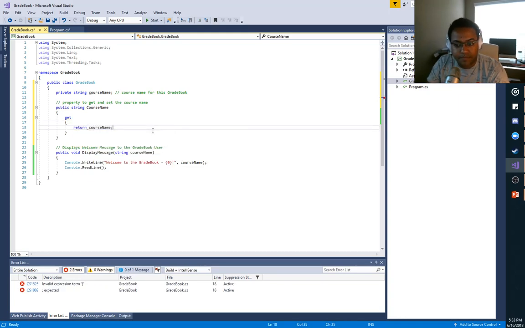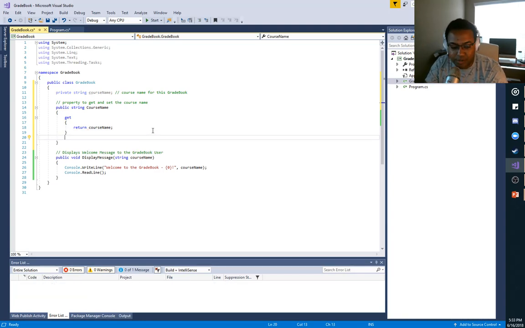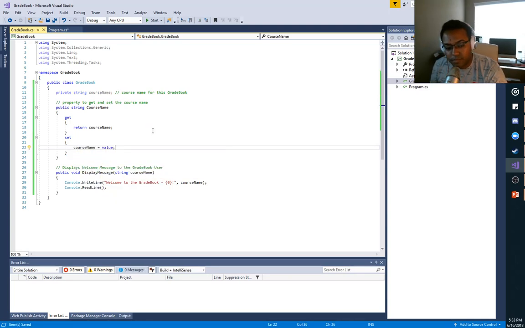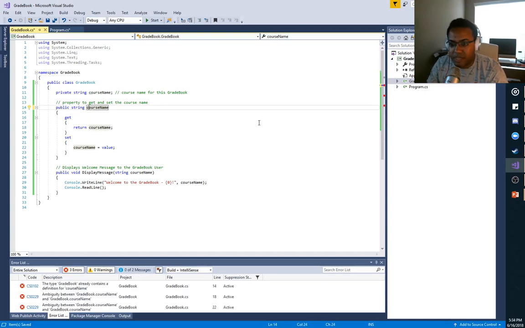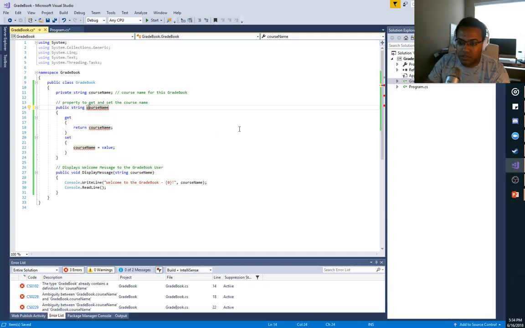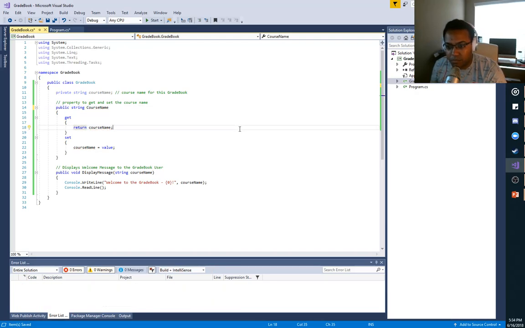Return course name. We're creating getters and setters. Set course name equals value. So there's an instance of a private string called course name. Now, what makes it private? What makes it private is I already have a property. So what makes this private? Why is it doing that actually? Can I do that? There we go. Much better. Much not better. Yeah. Okay. Let's not do that then. Let's do that. Much better.